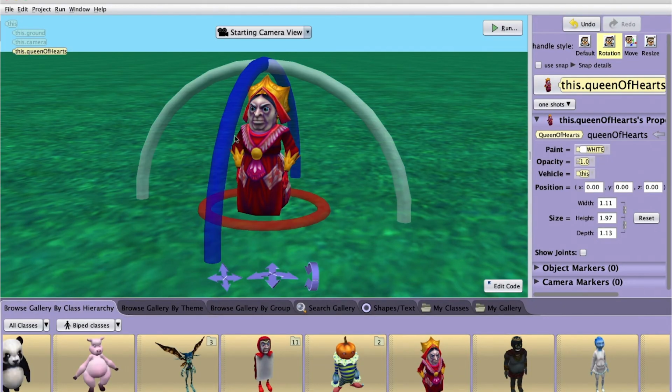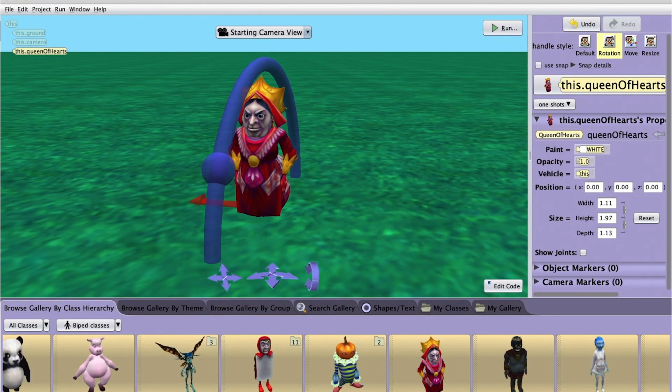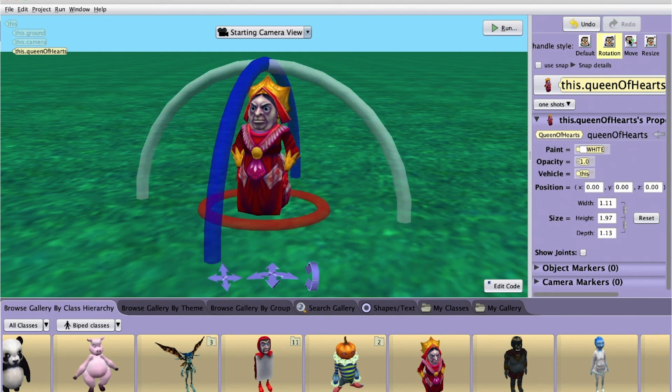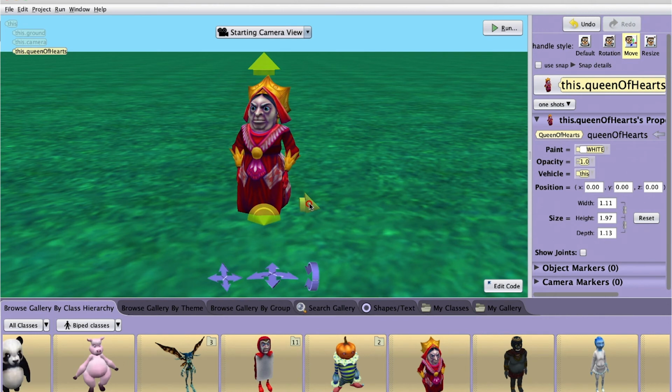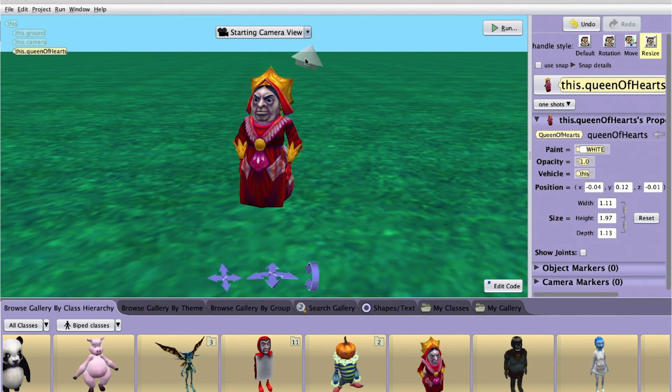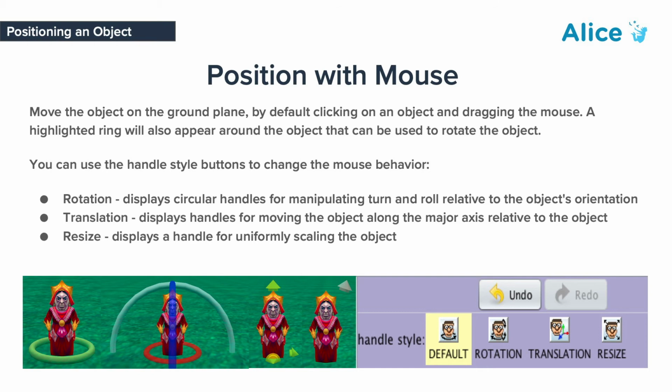Rotation displays these blue circular handles for manipulating turn and roll relative to the object's orientation. Translation displays handles for moving the object along the major axis relative to the object, and Resize displays a handle for uniformly scaling the object to make it bigger or smaller.